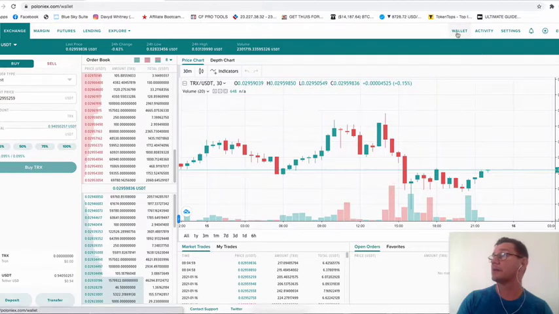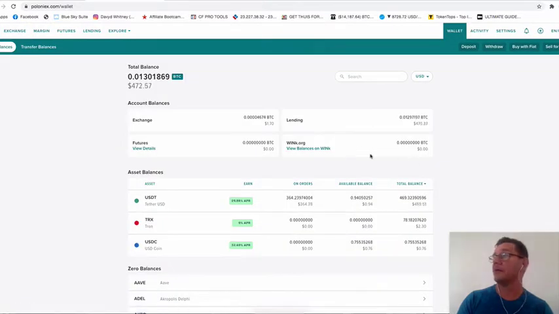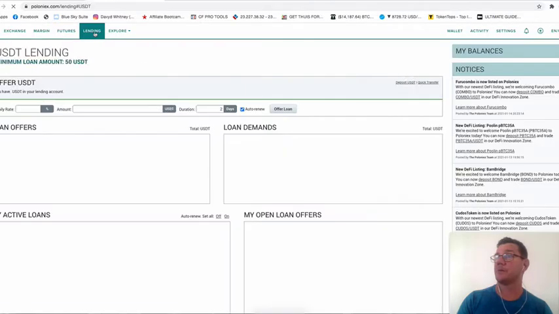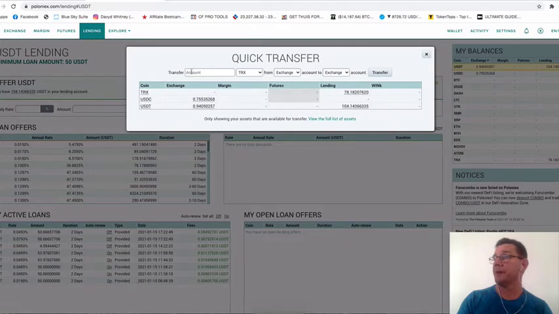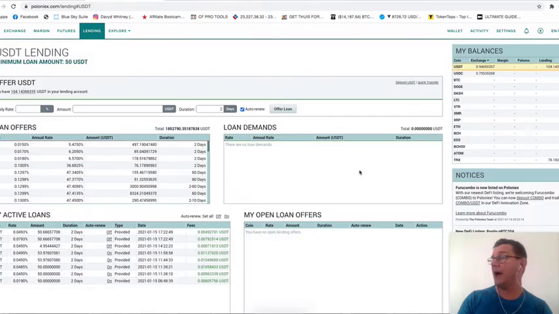and, my luck, it's going to be a little bit slow loading up. There we go. So as you can see, I've got that amount of money in there at the moment. To do the lending, all you need to do is go over to Lending at the top, second one in from Explore. Just do a quick transfer. So the amount, you're doing it in USDT, or any one of these, no problems. And then you're going from exchange to lending, and then you're transferring, and then you're good to go.